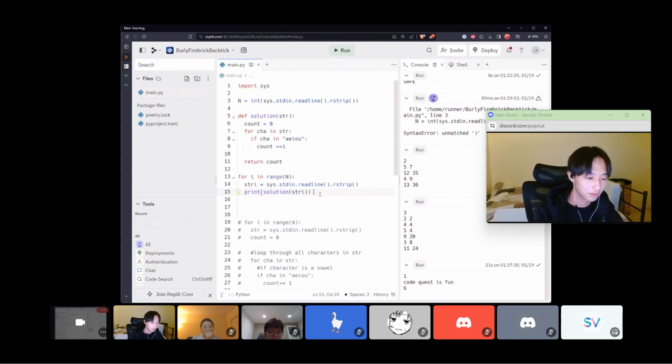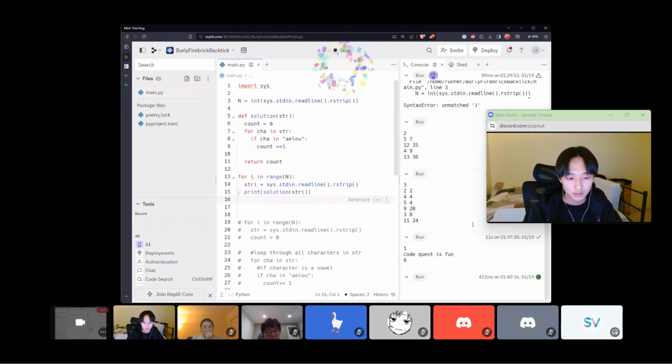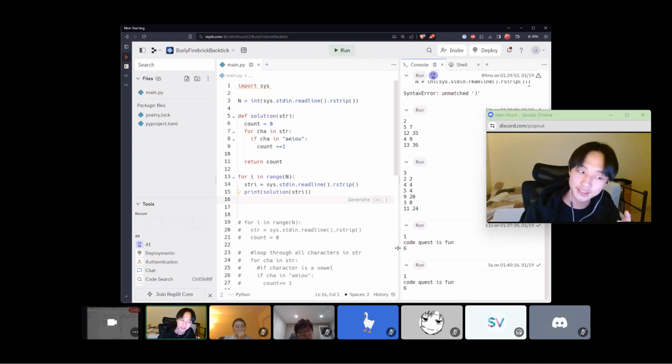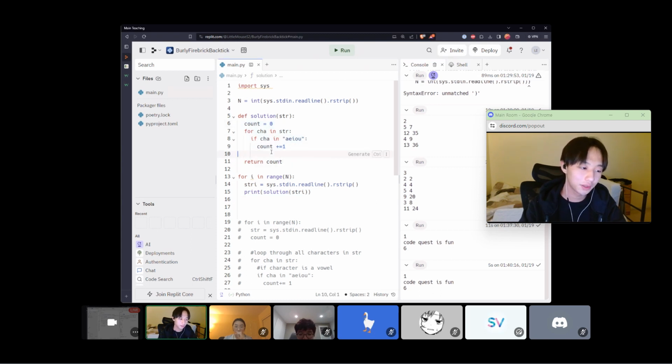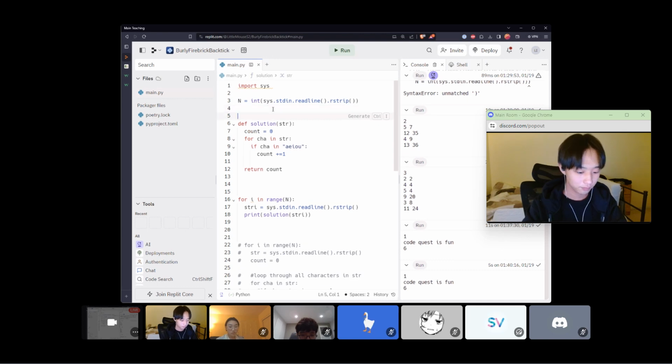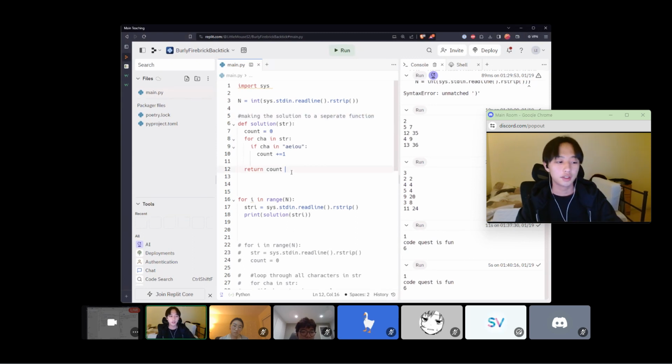Oops. If we run this code, code quest is fun, it gives us the exact same answer. What gives? How do we do this? So how this basically works is you're making the main part of the solution, excluding the input, into a separate function.